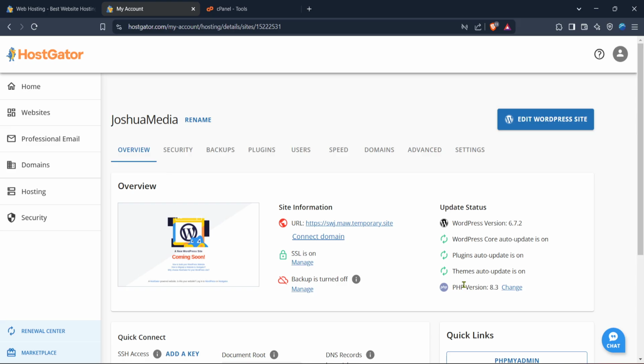Hostgator will implement the update, which might take a short moment. During this time, refresh your website to ensure everything functions as expected. With the PHP version updated, your website should benefit from improved performance and security. And there you have it, your PHP version is now updated. Regularly keeping your PHP up to date is crucial for maintaining optimal website performance.